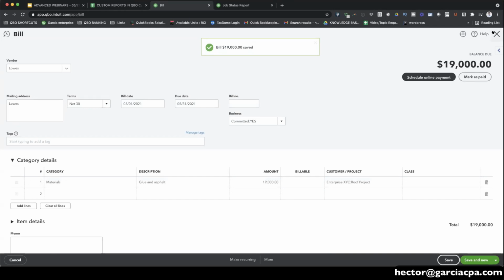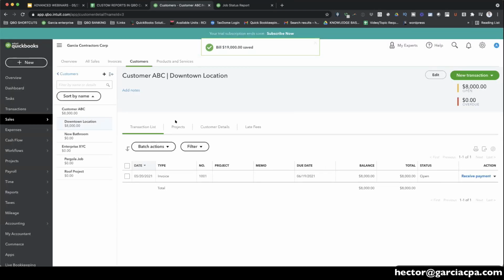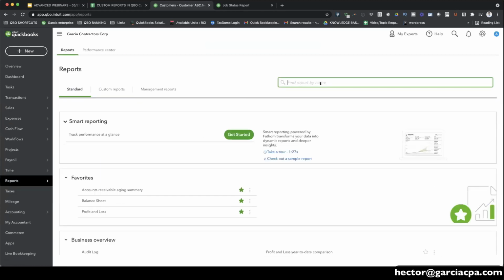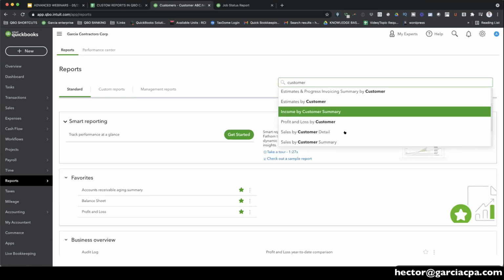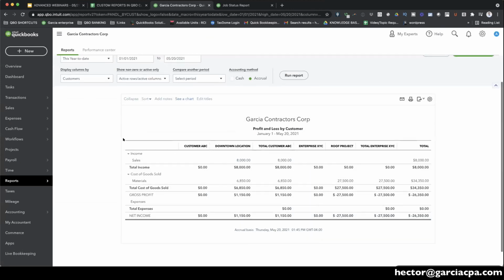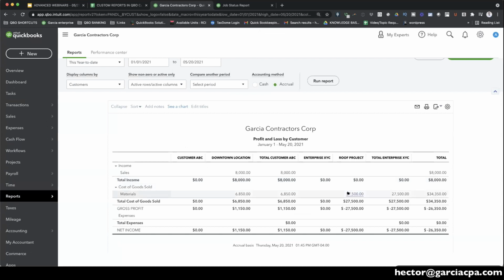Now, what happens with this is I can now run a report, a simple P&L by job report or something like that. I go to reports, and then I'm going to put here customer, and I can do a P&L by customer simply, and then I can see whatever cost I have for that roof project. So for that roof project, I have built or have acquired $27,000 worth of materials so far. So what I do is I take the 27,500, I take that number and I update my job information.